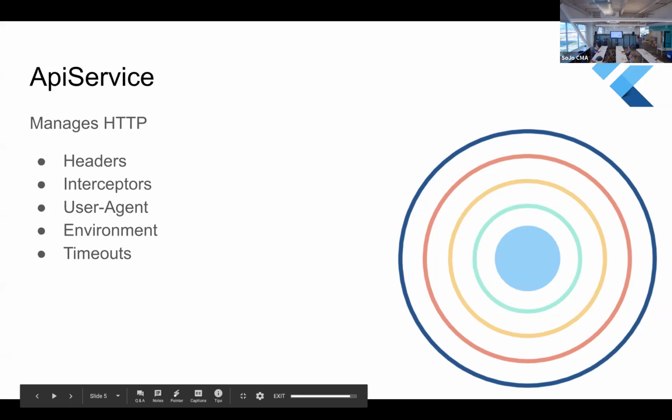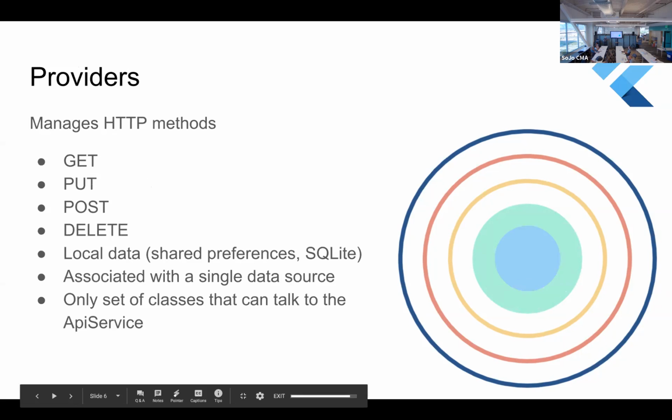So one responsibility, right? It's to talk to the rest of the world and do that effectively and communicate in a good way. The only thing that can talk to that API service is this other thing called a provider. A provider is really simple. It's just a set of classes, usually you're gonna have a set of classes.